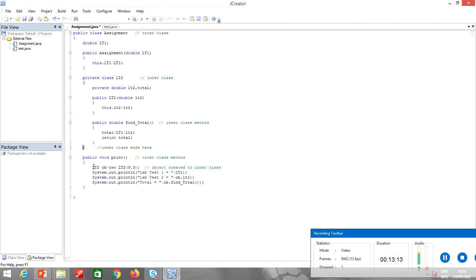So what I have done over here, I have made the object of the inner class, and then I am accessing the inner class variables, outer class variables, and the inner class method. So the LT1 variable belongs to the outer class, I can access it. LT2 variables belong to the inner class. Now this private inner class variable will be accessed by the object of the inner class. So object of the inner class dot variable name. Similarly, the method also will be accessed like object of the inner class and the name of the method. So my outer class ends over here.